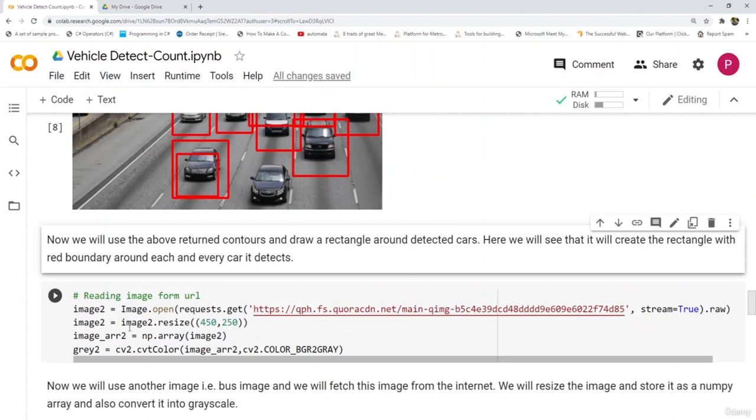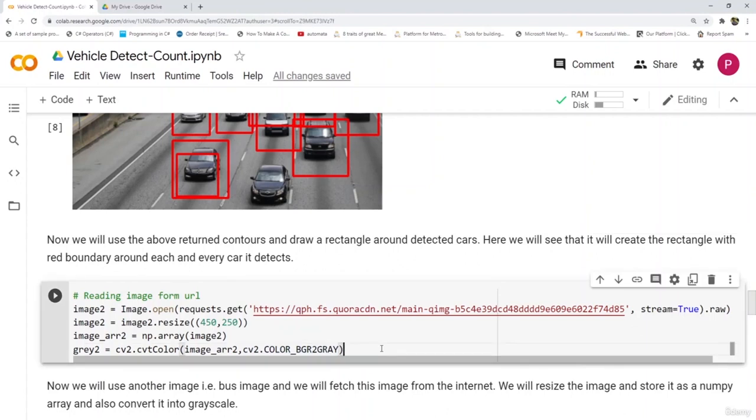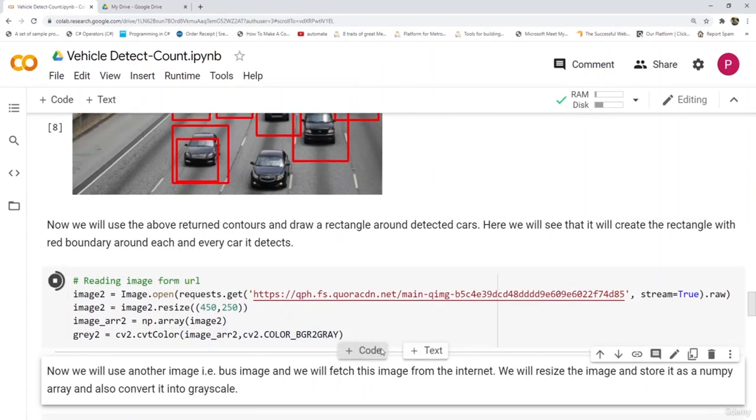Similarly, we will resize this image also. So here you can see that I have resized it to 450 by 250, and also I am converting it into a numpy array which will be further converted into a grayscale image, all in one step. So let's run this and see what image we are working on.